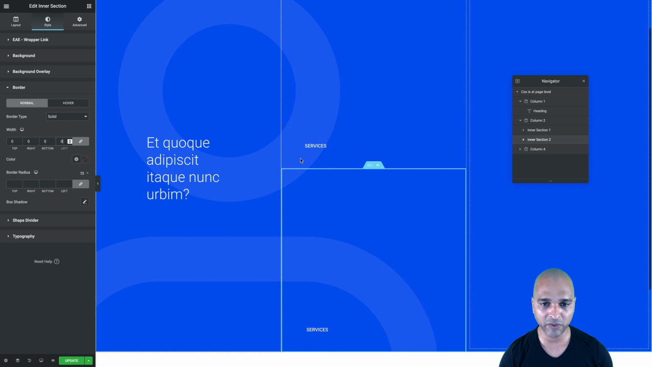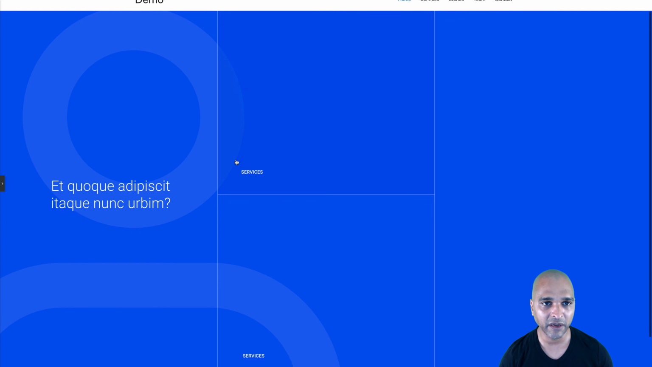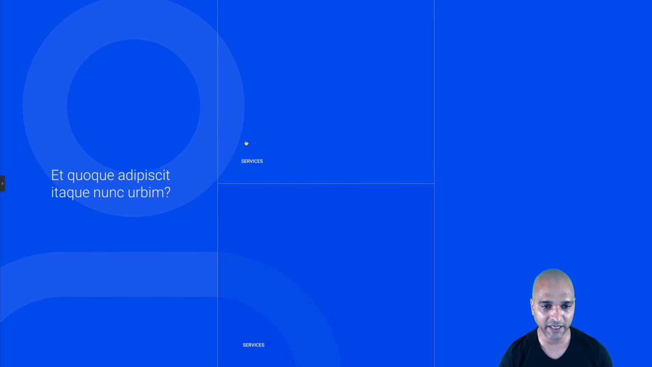Okay, so now if I scroll down, we can see we have our 2 blocks here, and if I want to see a preview, this is what we want. Now, of course, we will get rid of this header here. We'd have a transparent header, but for the time being, that's the way it goes.